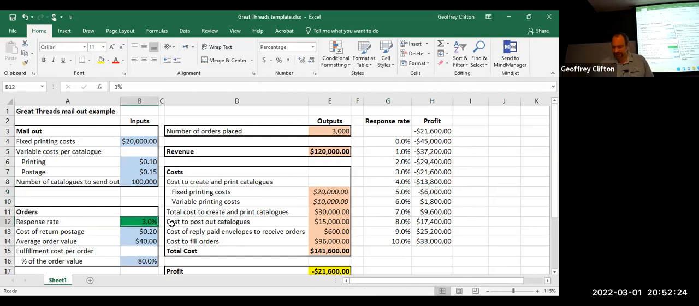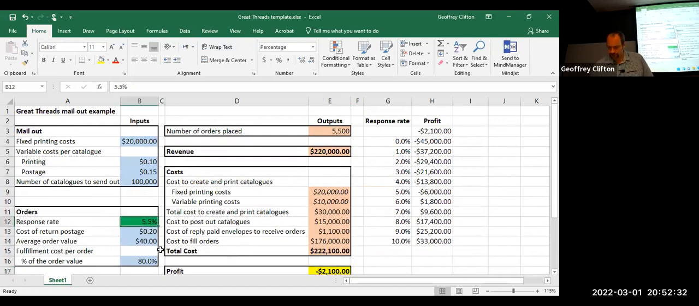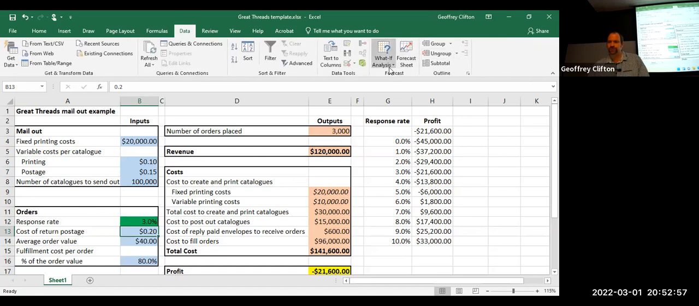I could sit here and type values in until I get to a break even value. So somewhere between 5.7 and 5.8 breaks even, and then just refine it that way, guess and test. On the other hand, we could get Excel to do that for us. And that's what's called goal seek.